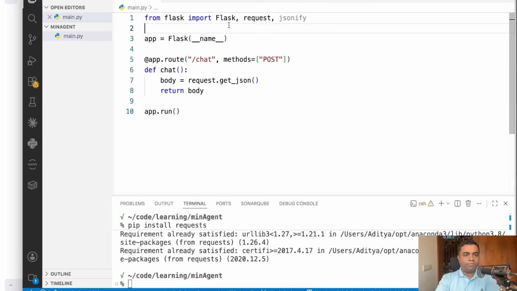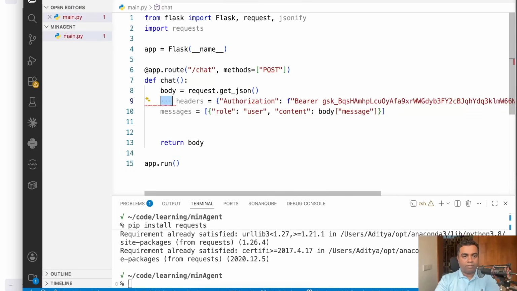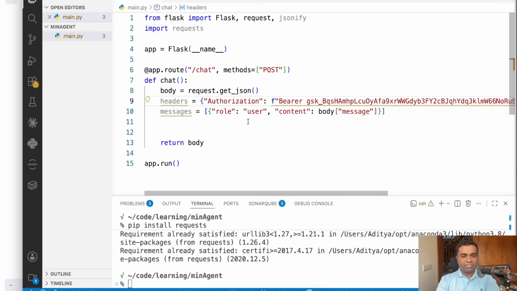Install requests, import requests, define the headers and the message. The header has the API key, and then the message says the role is user, and the content is whatever the user sent us.